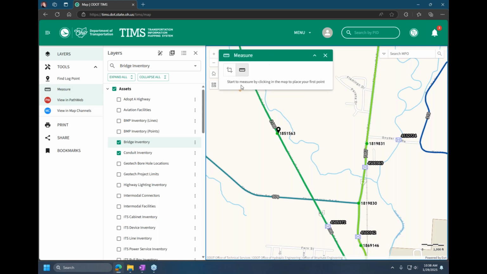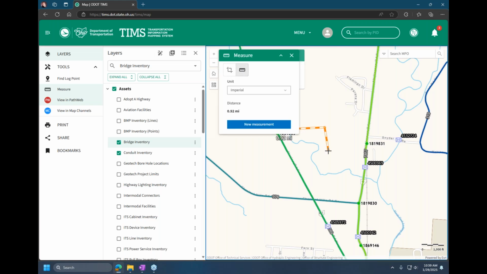We also have a basic measure tool. I'm confident that you guys can figure that out, so I'm not going to spend a lot of time on that. So you can switch between your units.